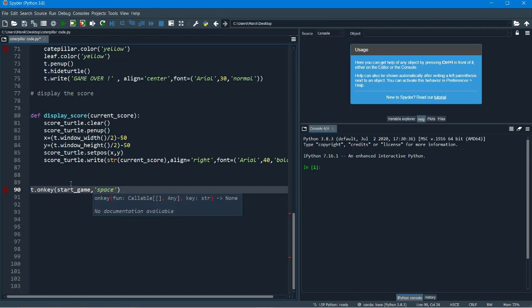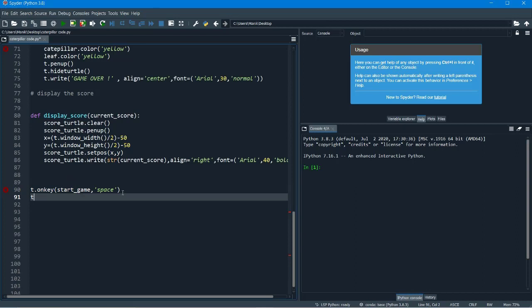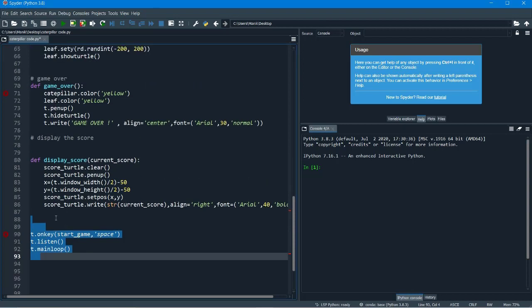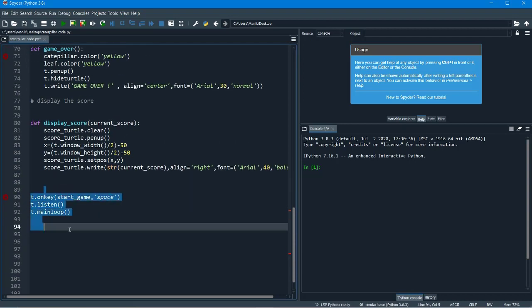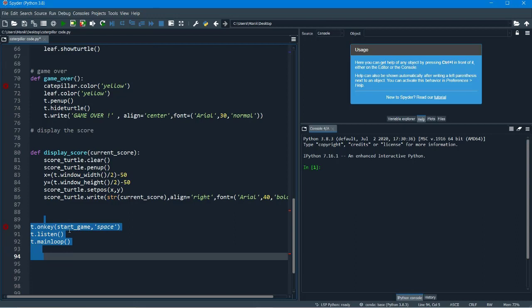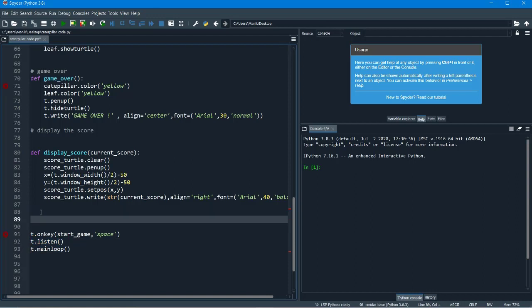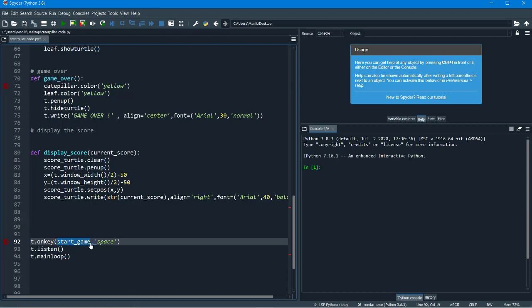So how will this thing listen? For that, I need to make a listener, t dot listen, so whenever it clicks this onkey, it will listen. And again, mainloop. These are the three things that will execute your keys. Whatever the keys are, in the main loop it will execute them. It will first listen and then execute. Now we just need to give this start_game function.